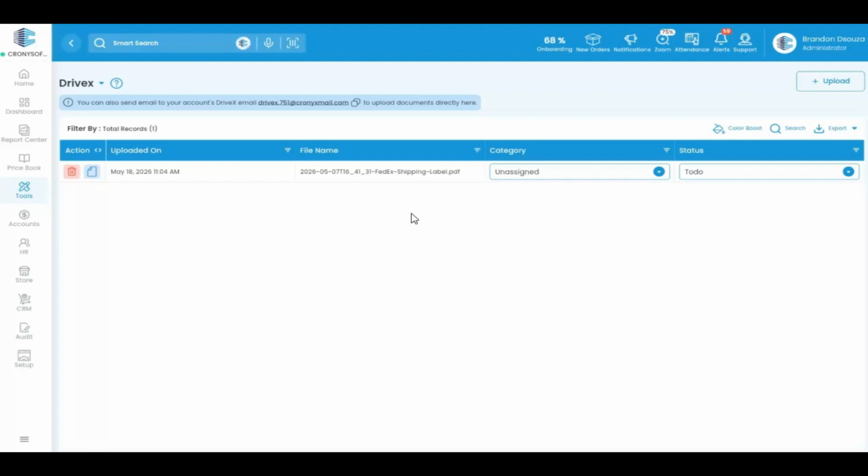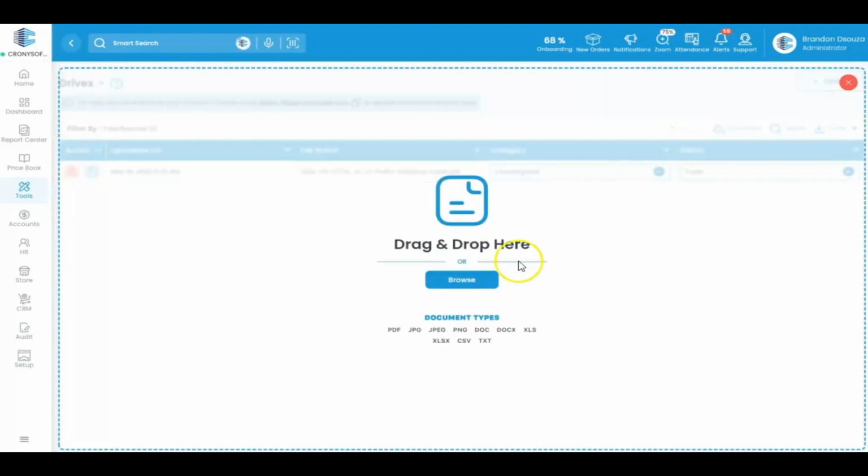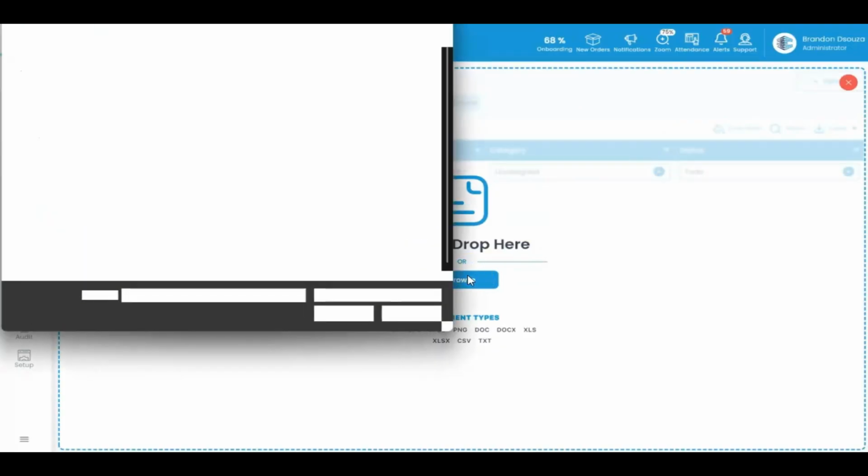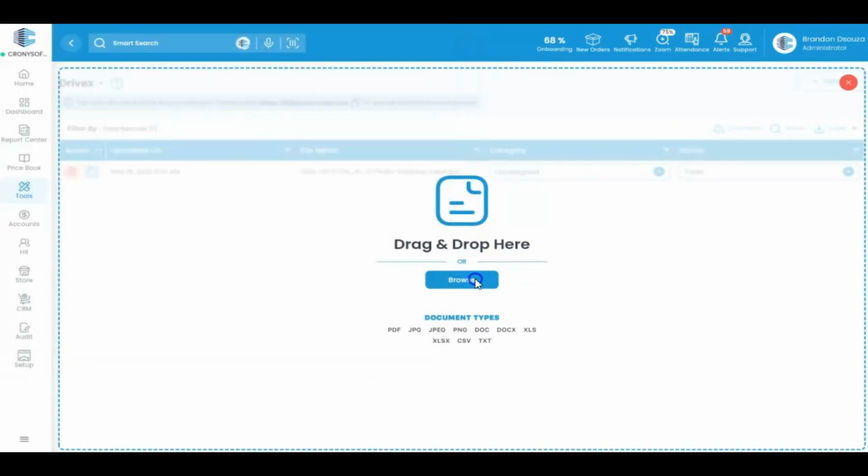To upload a file, click the Upload button on the top right corner. You can either drag and drop it or click to browse and upload manually. The supported files could be PDF, JPG, PNG, DOC, XLS, or CSV, and more.